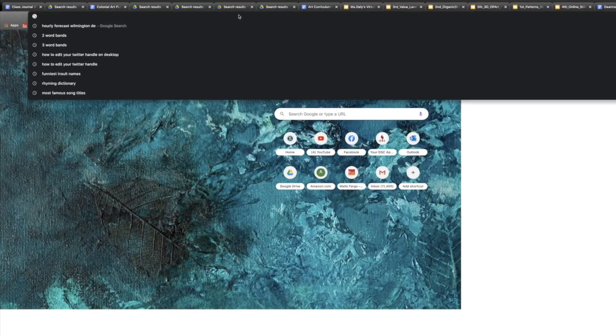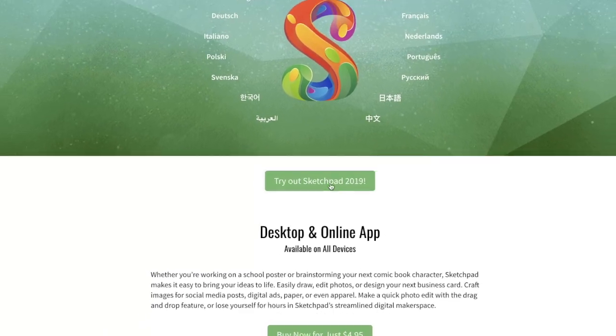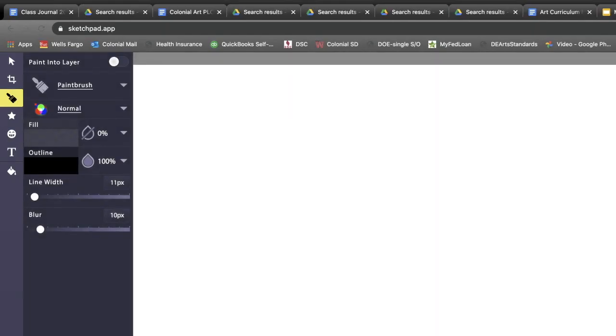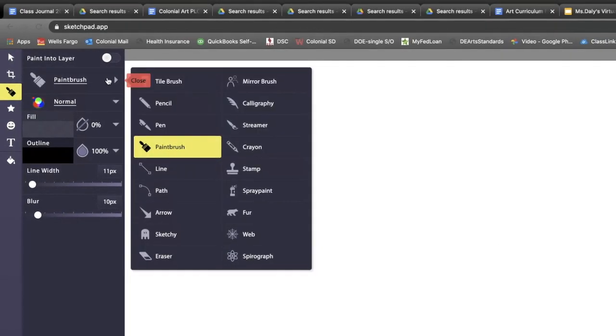We're going to start first by making a digital value scale. First, go to Sketch.io in your browser and click the green button to try out Sketchpad. Go through the top left to find a tool. Choose the paintbrush tool first.